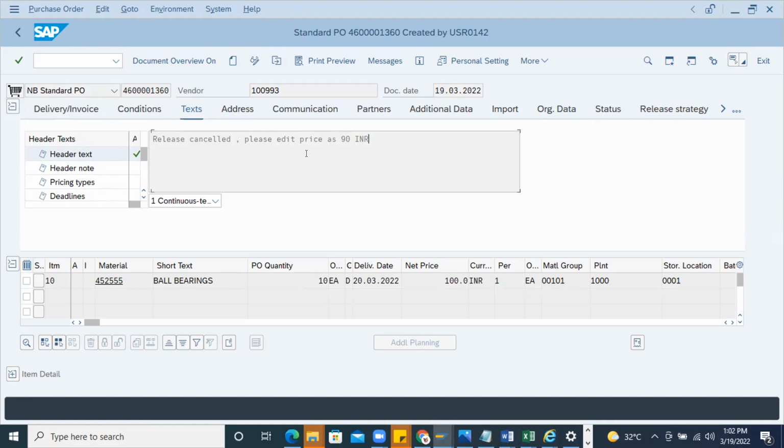Yes, sir. Because this will print in the form that goes to a vendor, and he'll be checking why you are canceling, why all these prices are changing. That is not good, right? Yes. Can the header text be maintained separately for the release strategy, only for internal use? Only for internal.